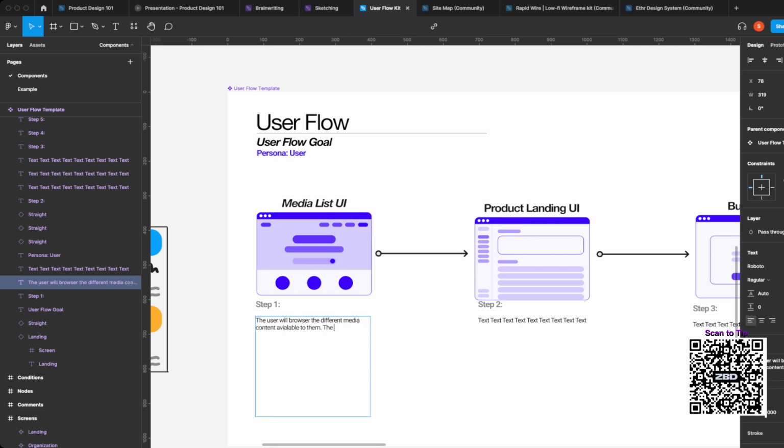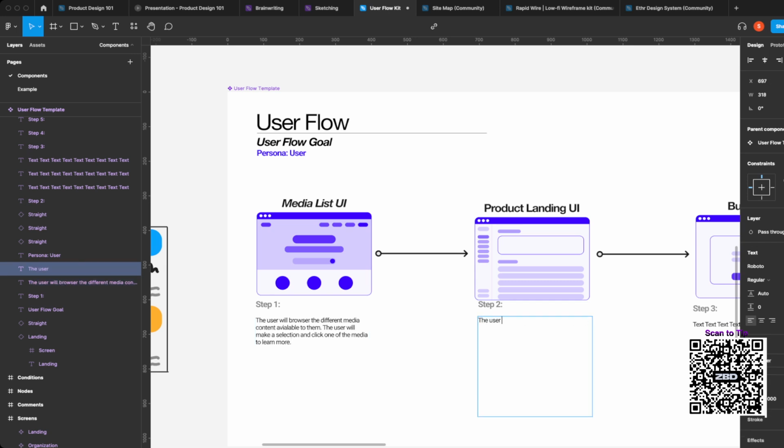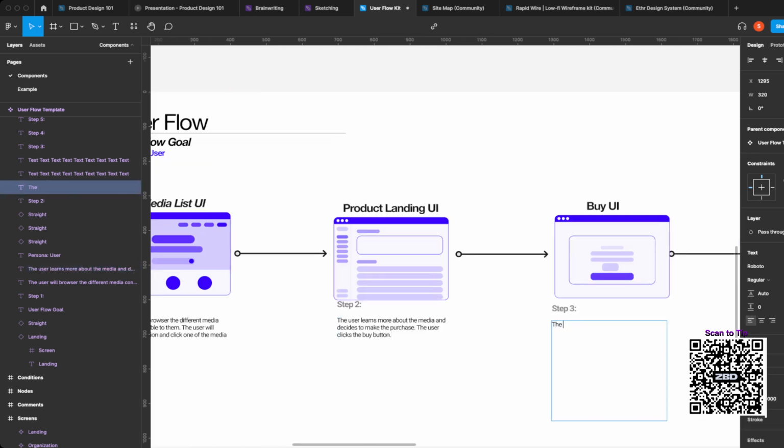The user will make a selection and click on one of the media to learn more. Okay, so then the user learns more about the media and decides to make the purchase. The user clicks the buy button. Okay, so great. The user is shown a UI that contains a way to pay. In this case, it will be a QR code and a button.